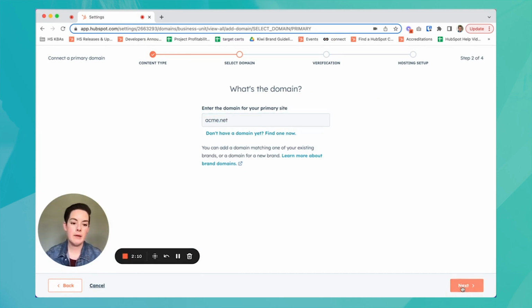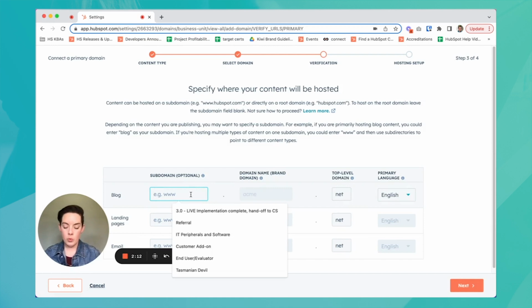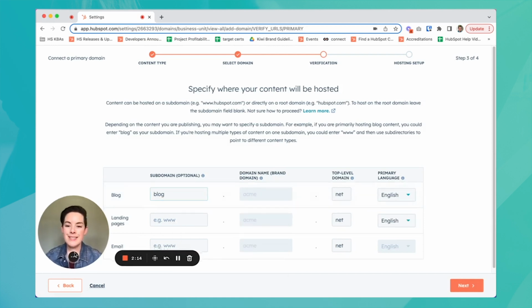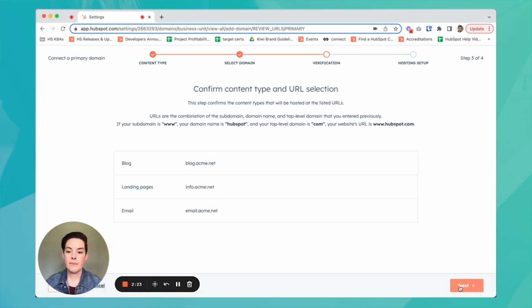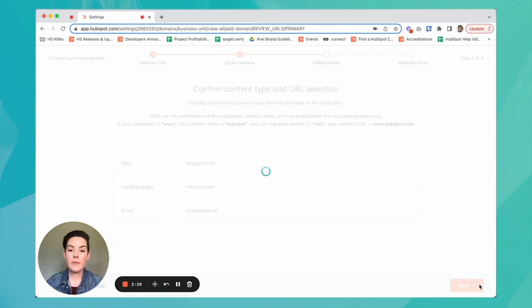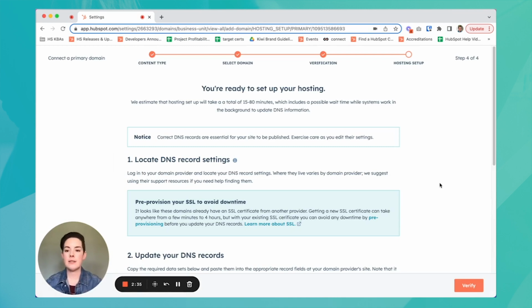acme. Okay. We'll now call this blog.acme.net, info.acme.net, and email. This is an example of what they'll look like. Again, this is holding our hand along the way. Now, when I get to this hosting setup and this verification, this is where we need the help of whoever has access to your DNS settings. If that's you, great.